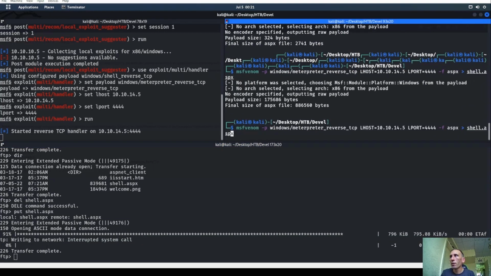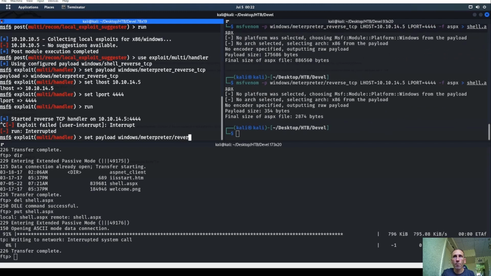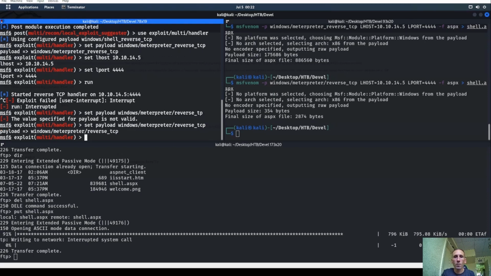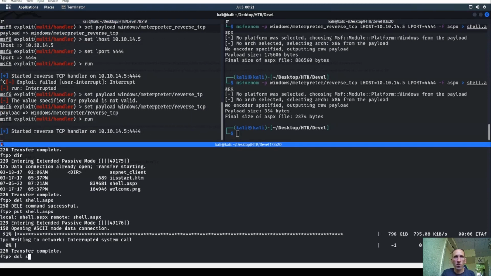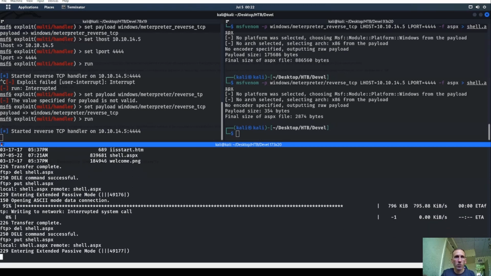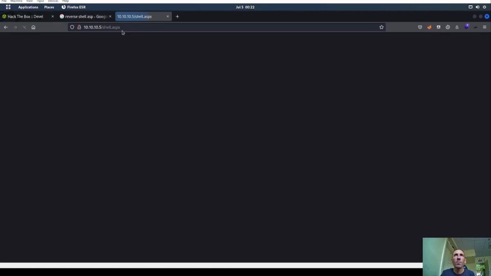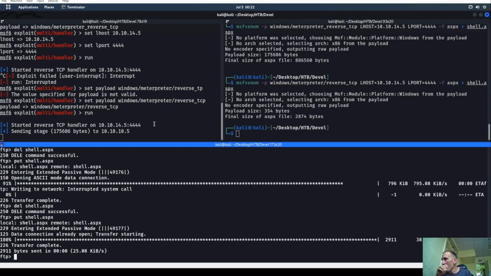Okay, let's try to do a staged payload then. Make it a little bit smaller. I'm going to run that. Delete shell.aspx. And we'll put shell.aspx. Okay, there we go. File's a little bit too big.